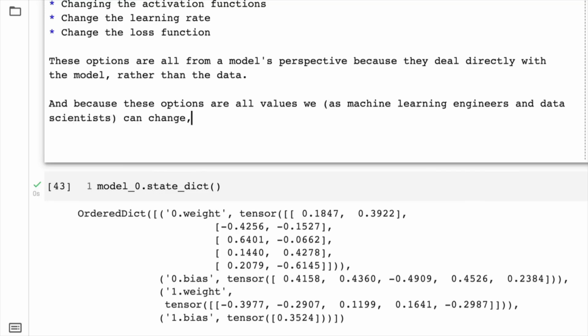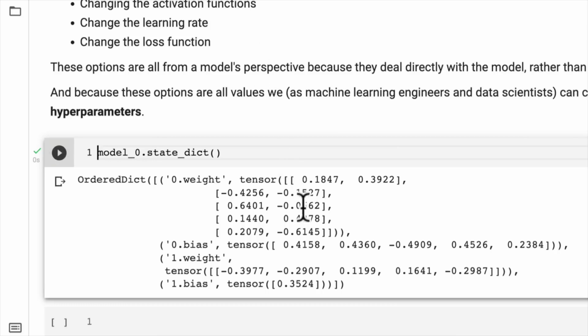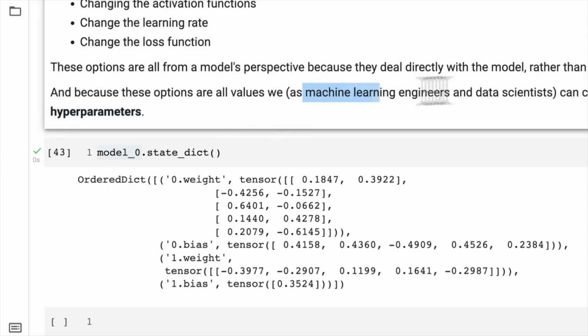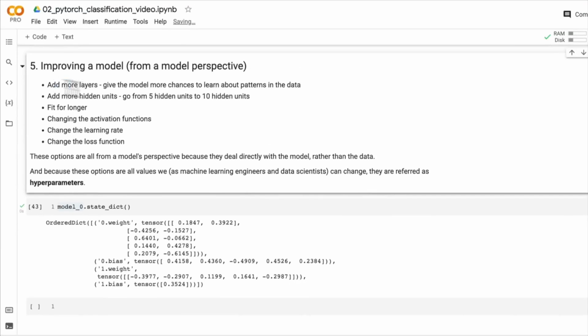can change, they are referred to as hyperparameters. So a little bit of an important distinction here. Parameters are the numbers within a model. The parameters here, like these values, the weights and biases, are the values a model updates by itself. Hyperparameters are what we as machine learning engineers and data scientists change, such as adding more layers, more hidden units, fitting for longer number of epochs, activation functions, learning rate, loss functions. They are hyperparameters because they're values that we can change.